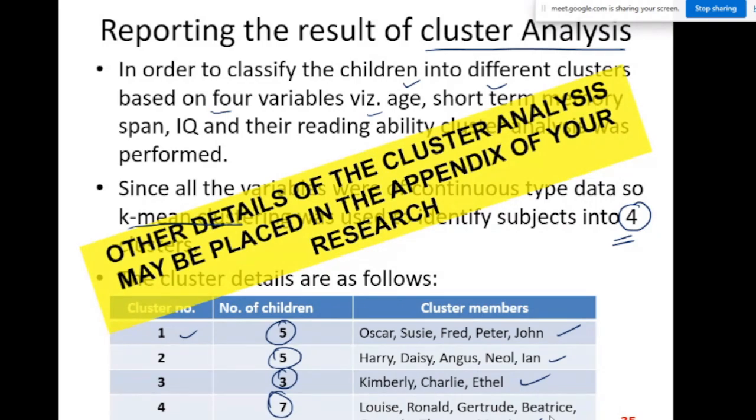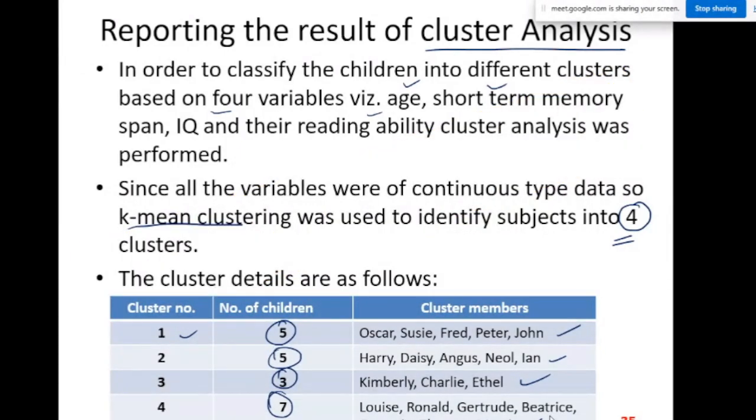Whenever you do this cluster analysis, what is important is this particular information: what cluster analysis you used, why you used that cluster analysis, how many clusters you decided, and who are the individuals or the subjects in which clusters who are similar. For example, here we understand Oscar and Susie are similar. If I classify the states and Goa and Chandigarh come in the first cluster, I understand that Goa and Chandigarh have some similarity with each other.